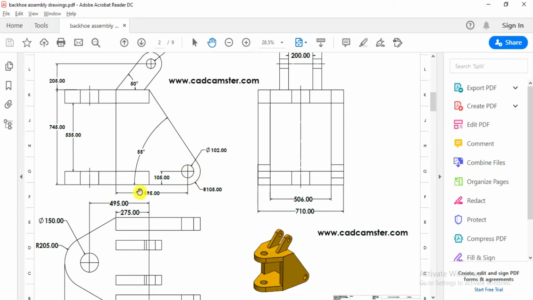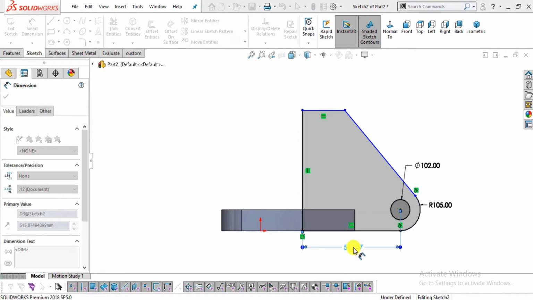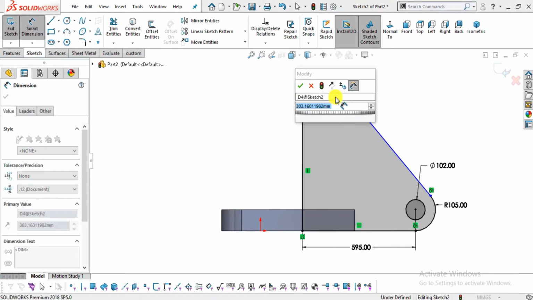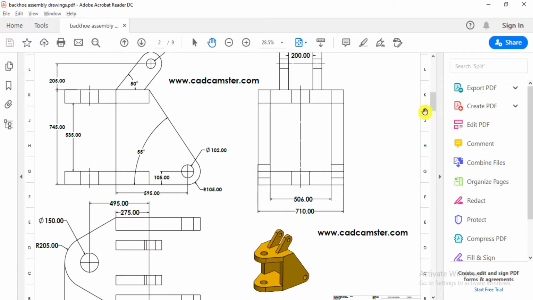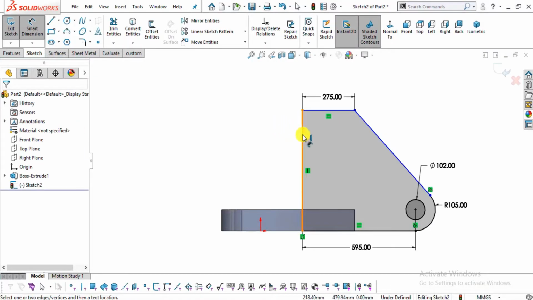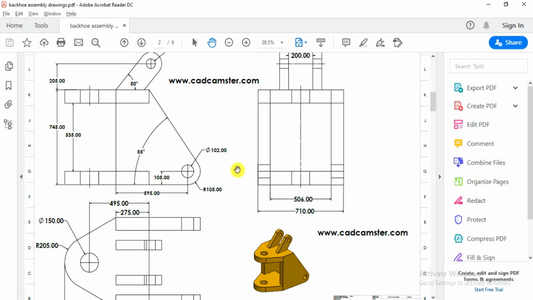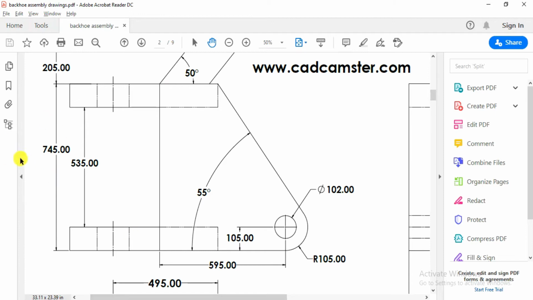From here to this center it is 595. So select this edge and this center. This will be 595 and this distance here is 275. Now from this edge to this base it is 745. Select this edge, this will be 745. This distance from this to this, it is 745.